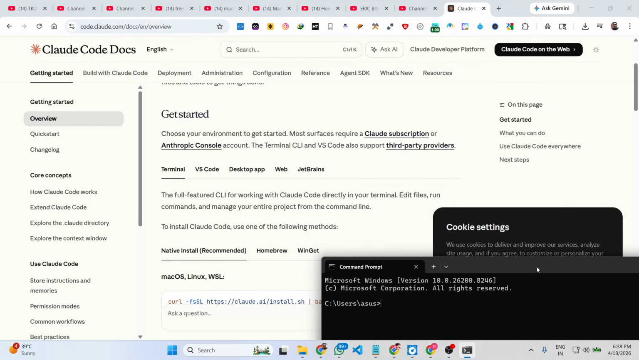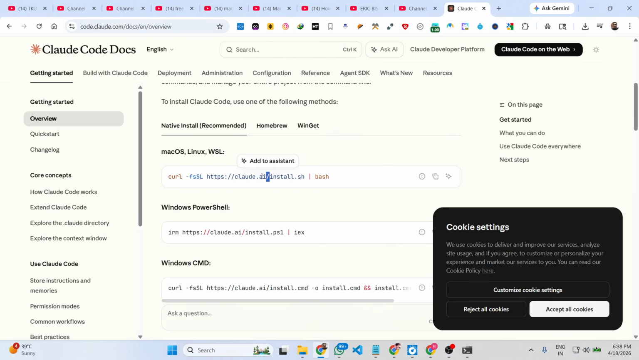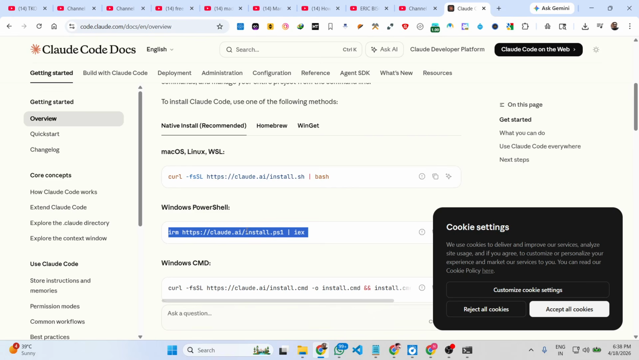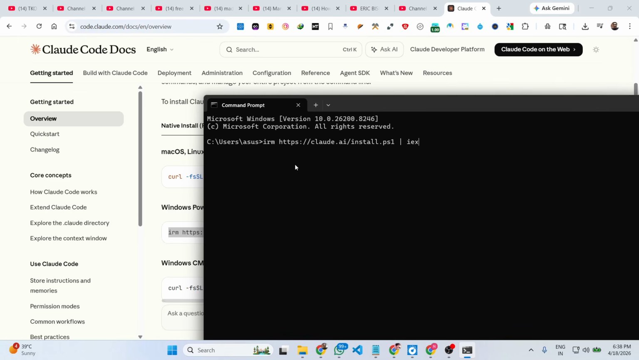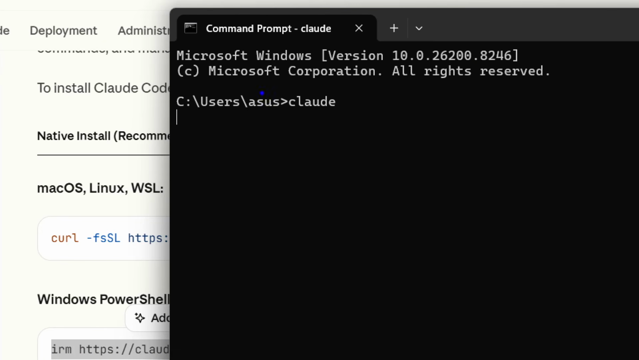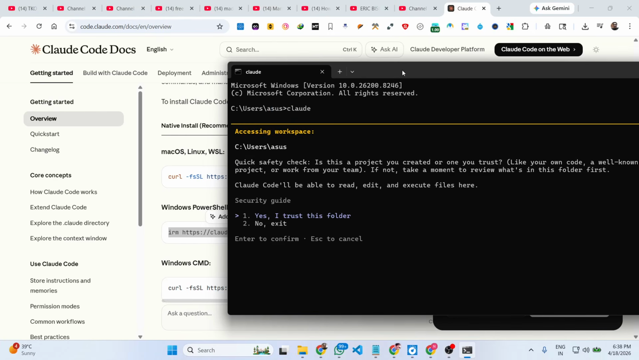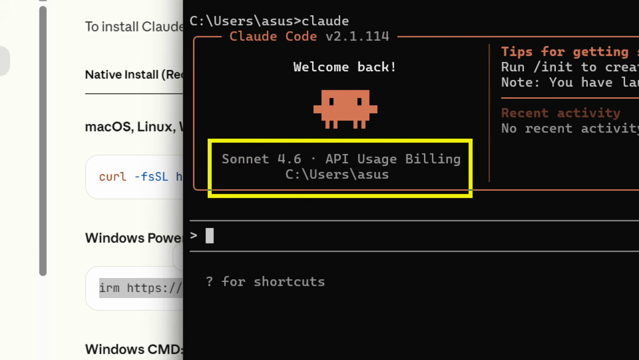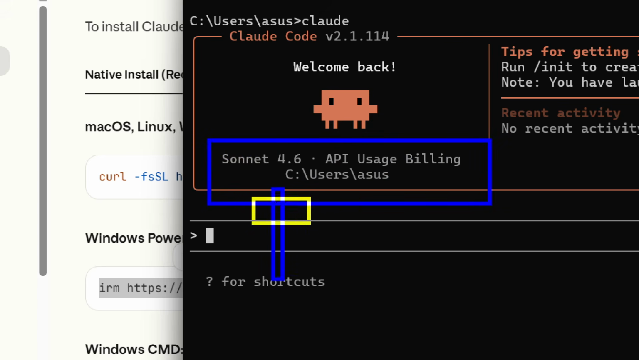If you haven't installed Claude Code, the command is simple. This is the PowerShell command. If you are on Windows, you use this command to download and install Claude Code. Once it is installed, you can access Claude Code by writing claude. You can trust the folder. By default, it will use the Sonnet 4.6 model, which is a paid model.